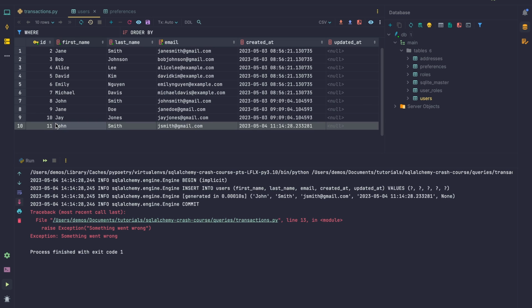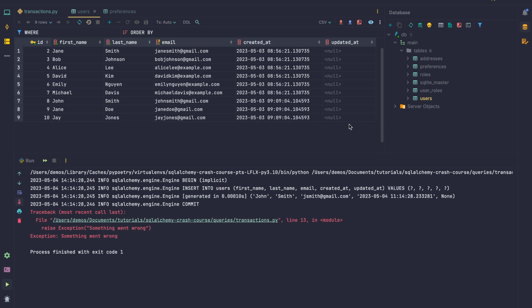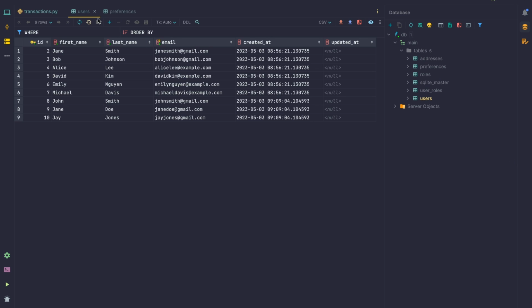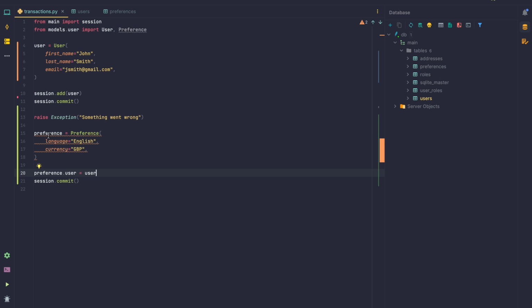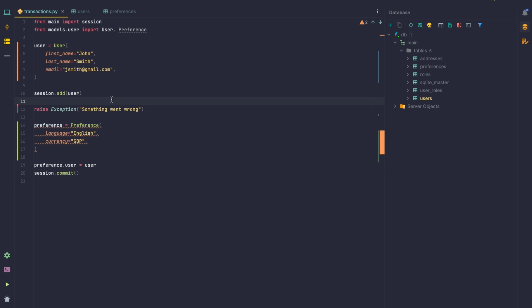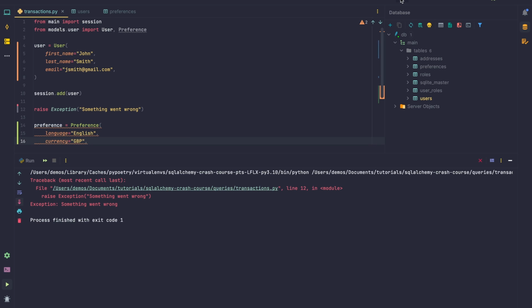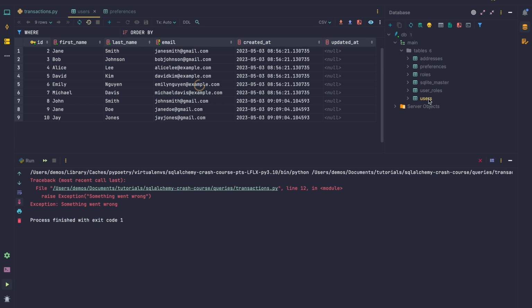So let's just delete this user, and I'll show you how database transactions can save us from this situation. What you would need to do is remove the commit statement here, meaning that nothing has been committed to the database. And you commit at the end. So if we rerun this, we get the exception. And if we go to the users and refresh, we don't get the user added to the database.